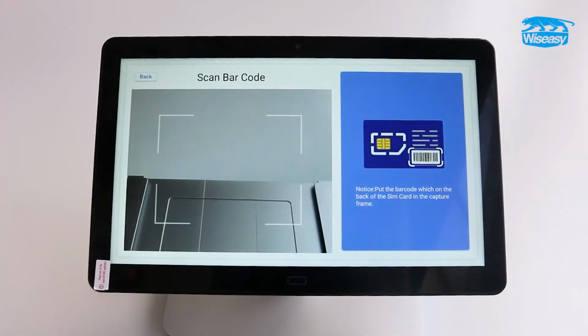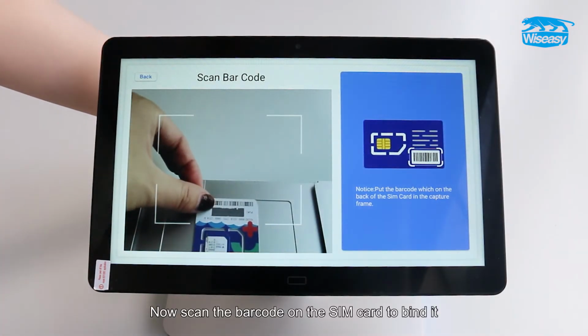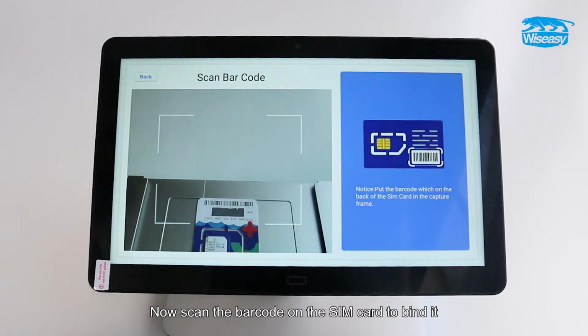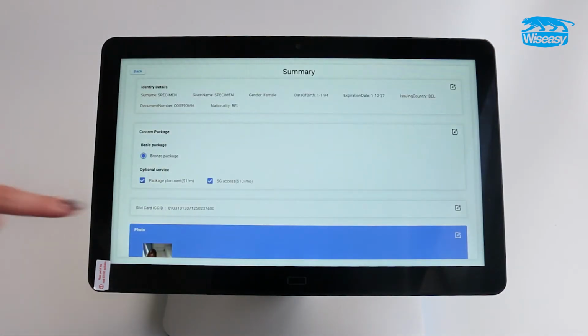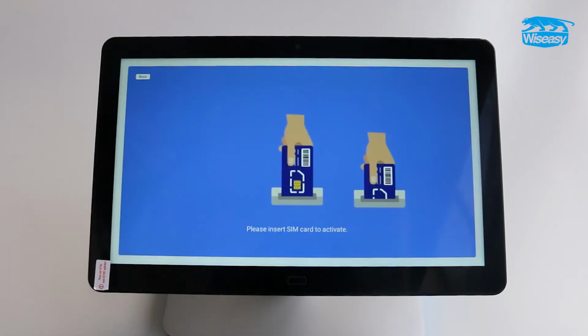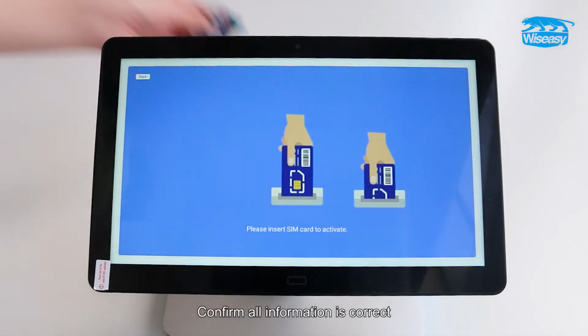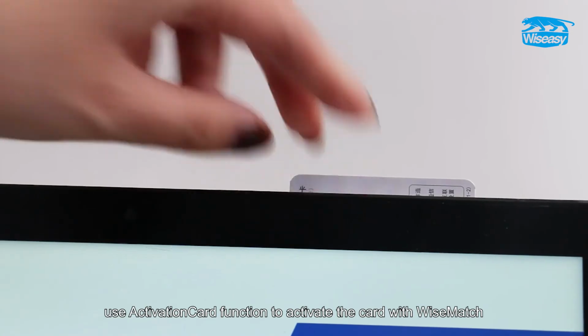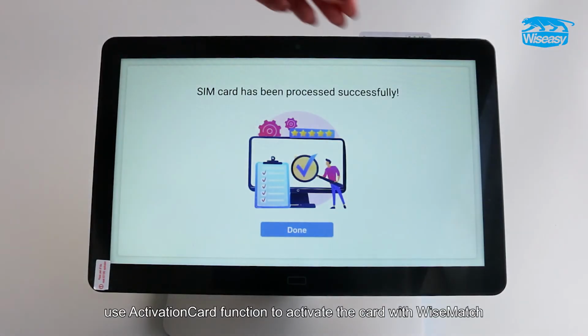Please scan the code. Now scan the barcode on the SIM card to bind it. Please insert card. Confirm all information is correct. Use activation card function to activate the card with Wise Match.